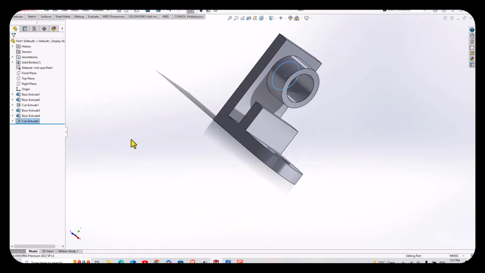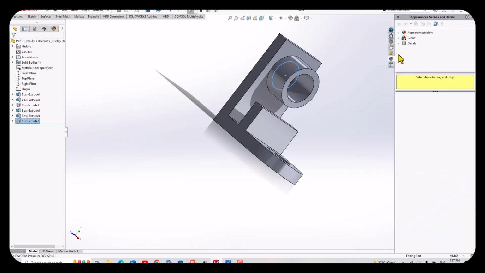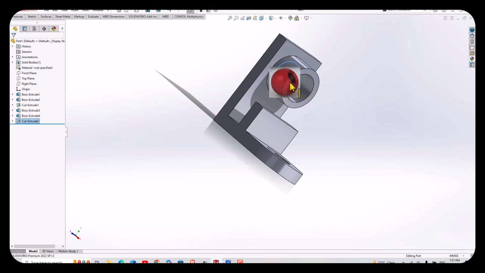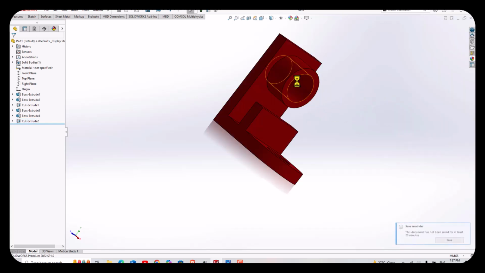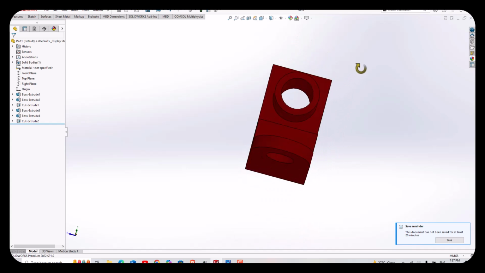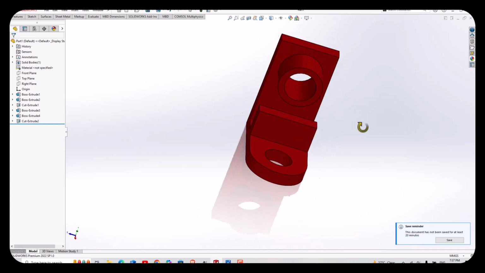So now that you have the model, we can go ahead and specify material properties. Let's look at how we can do that. So we select appearances. We can change how it looks. Let's say we want to make it look like a sprayed body. So we're going to add this red color right here to the entire part. And there we have a color. Yeah, we can change it as you want.